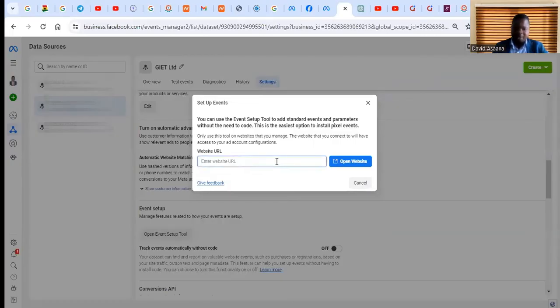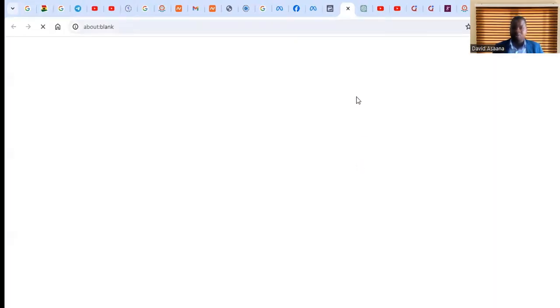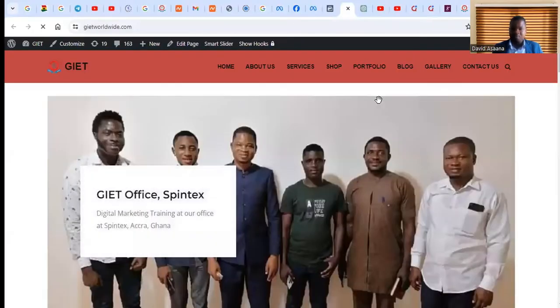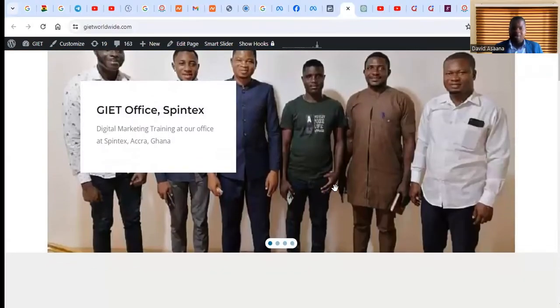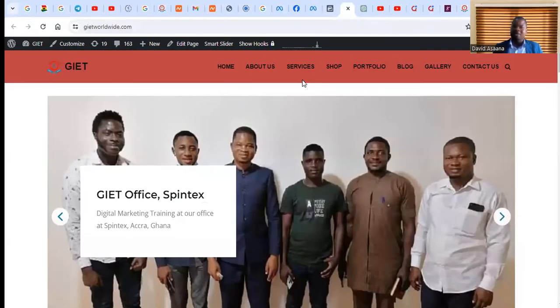It will ask you to put a website. So you put the website. I click on open website, so it will open on a new tab. When it opens on a new tab, you have to actually make the purchase so that you can confirm that the event is active. Okay, so it has opened me to a website.